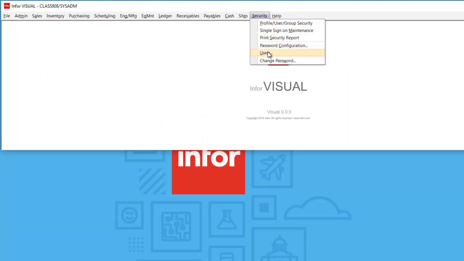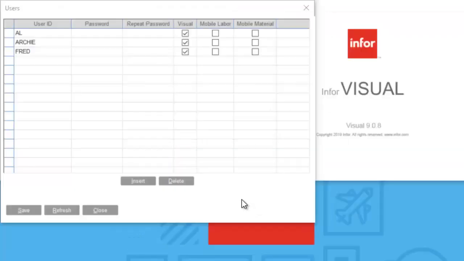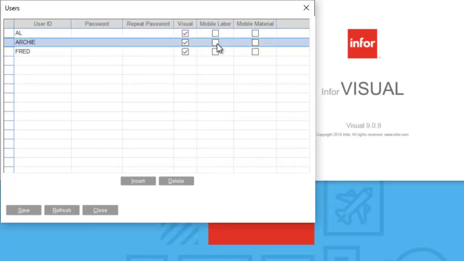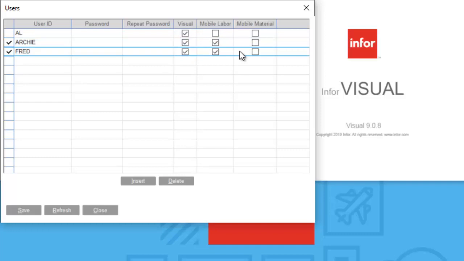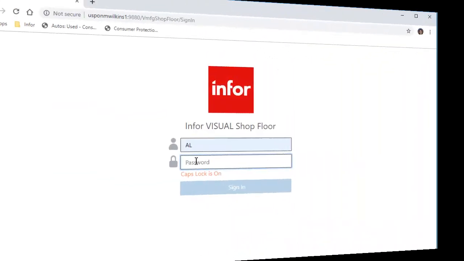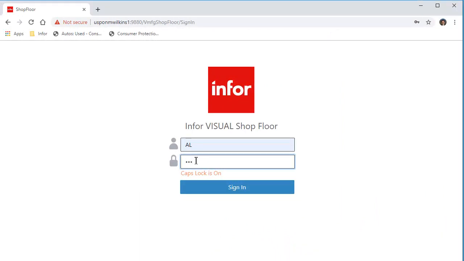Next, let's take a look at another filter for security. Underneath users, there's the ability to turn on and off the labor for mobile labor, as well as the mobile material options. So it is set up by user. To demonstrate the displays, I'll use the sign in to go into each setup.